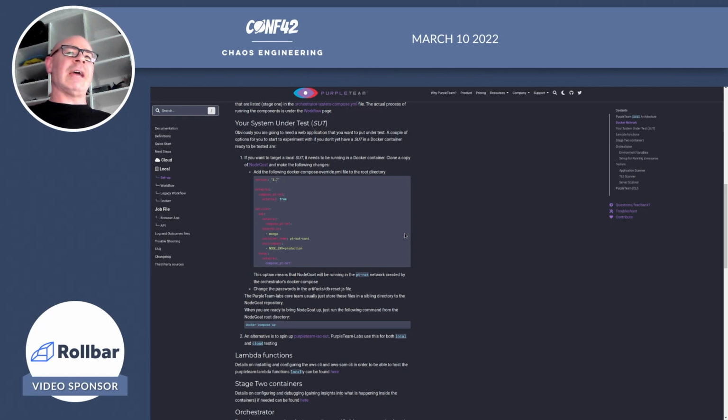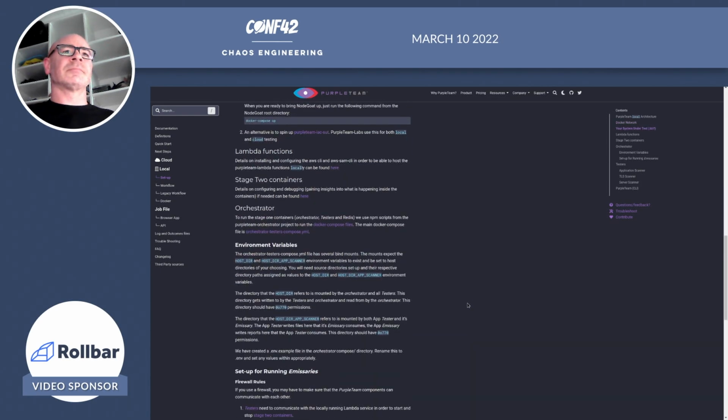Now, if you don't have one at the moment and you're just wanting to take PurpleTeam for a spin to see how it goes, then we'd suggest using something like OWASP NodeGoat. Now we use this as well, and we've got a Docker Compose override that you can use to help you get going. And there's also PurpleTeam infrastructure as code system under test, which basically brings up and brings down NodeGoat very quickly with a clean slate each time.